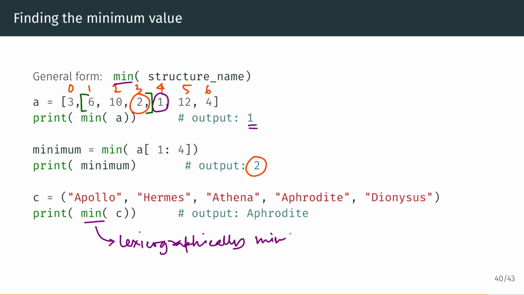Lexicographically minimum or smallest means if you were to look for these words in a dictionary, which word would come first? Obviously Aphrodite would come first because it is an A and a P and then an H. The closest one is an A and P, but then it's O, so that comes later, right? So this is the first one. And when you print min of C, the list C, it outputs Aphrodite.